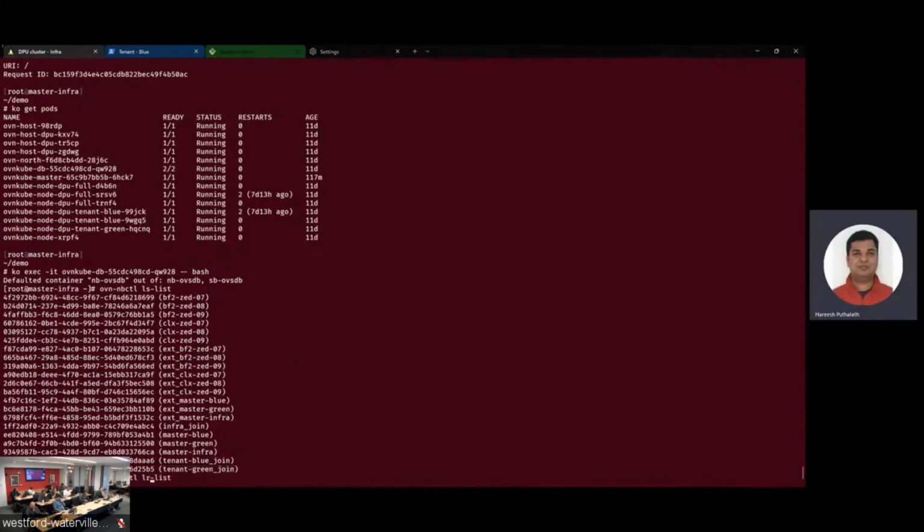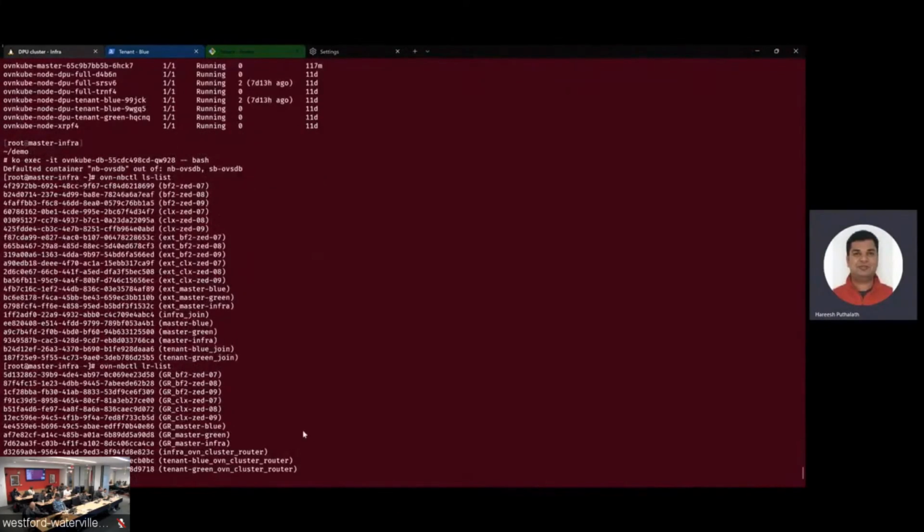Similarly, if you look at the logical routers, you can see that we have the infra OVN cluster router, the tenant blue cluster router, and the tenant green OVN cluster router. As I said before, all of these will be marked with the cluster name as part of the external IDs. Let's take a quick look at the different logical switch ports we have defined.